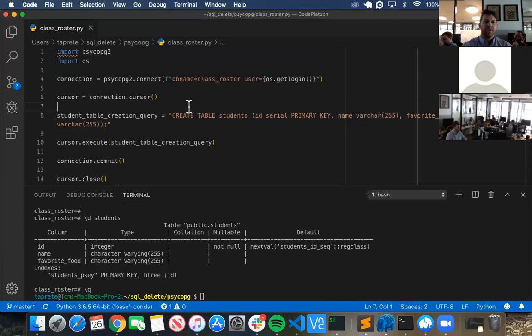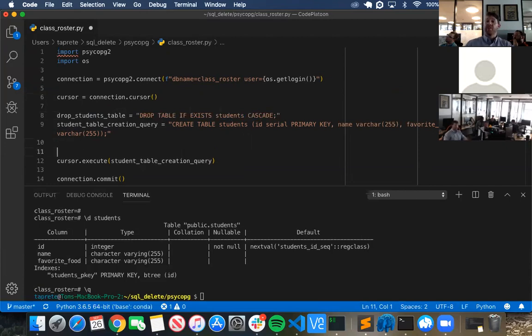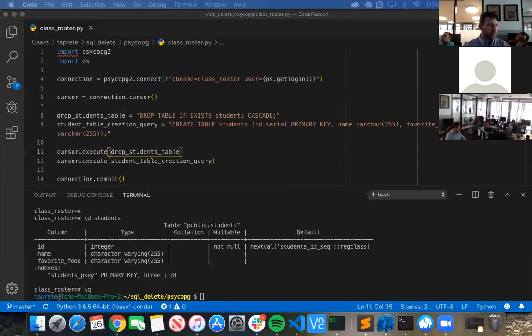But every time you run this, it's going to run that create table. So what SQL query do we usually need every time we're essentially creating a new schema? What do we usually have to do? So yes, we have to drop the table every time you run this. So I just write drop student table, and then I actually have to execute it. Cursor.execute, drop student table.